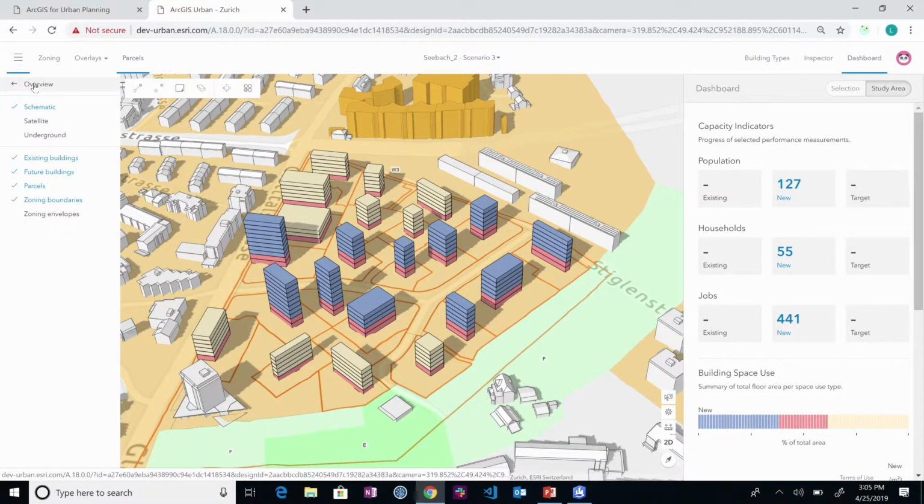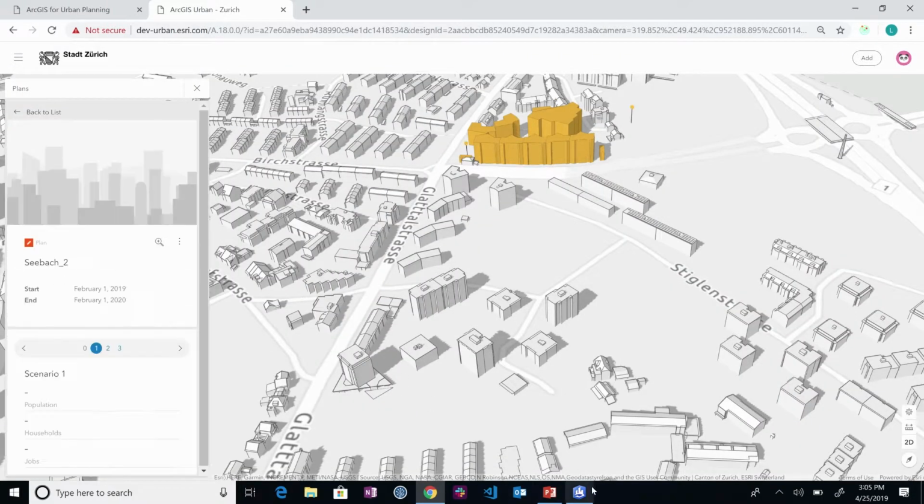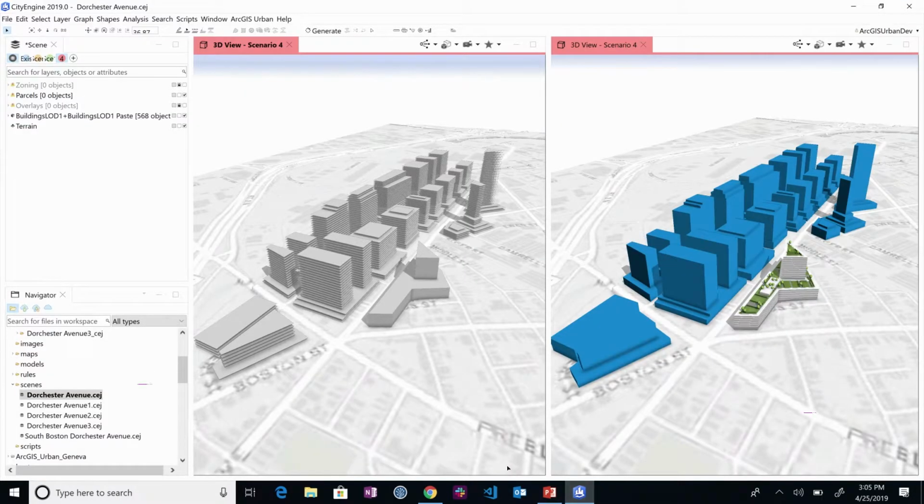So, and now let's go into CityEngine for that Boston example that I showed before.